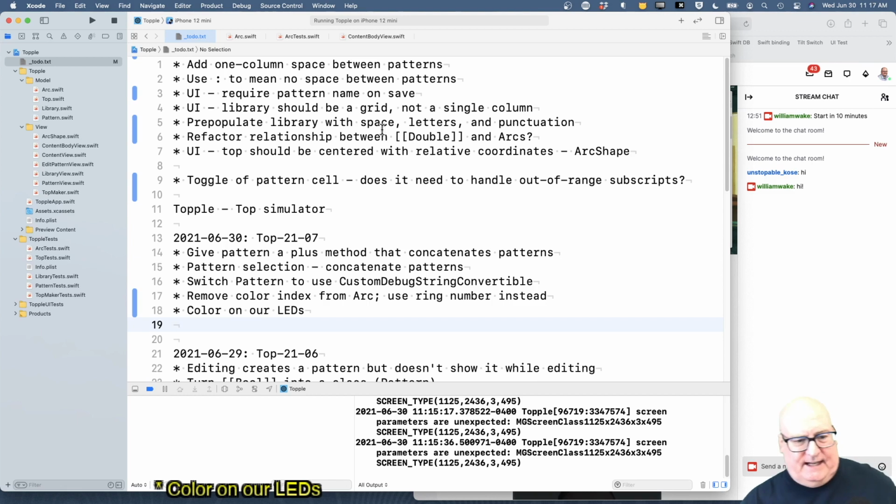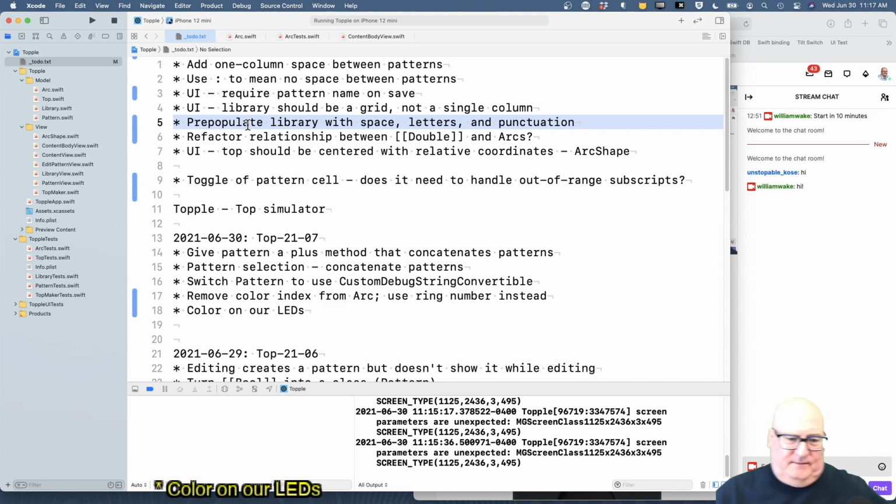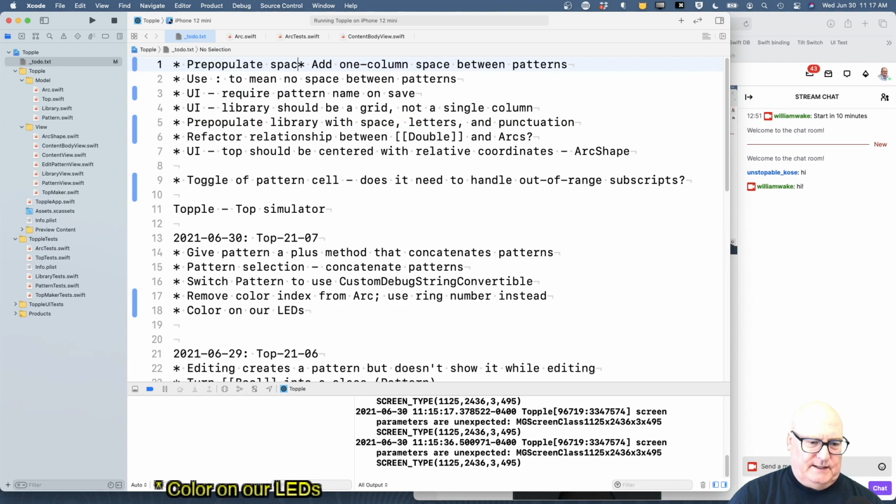Okay, what's next? Require a pattern name on a save. Okay, I could probably pre-populate. I'm thinking of this one column space thing. Let's split out pre-populate space. This is not a real space. It's a 1 pixel space.